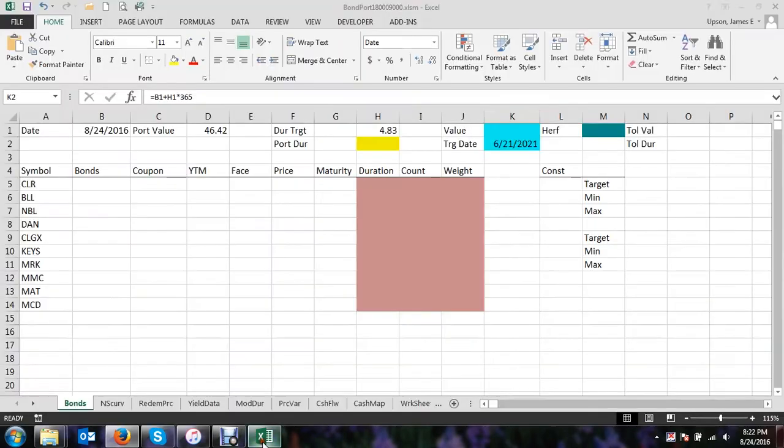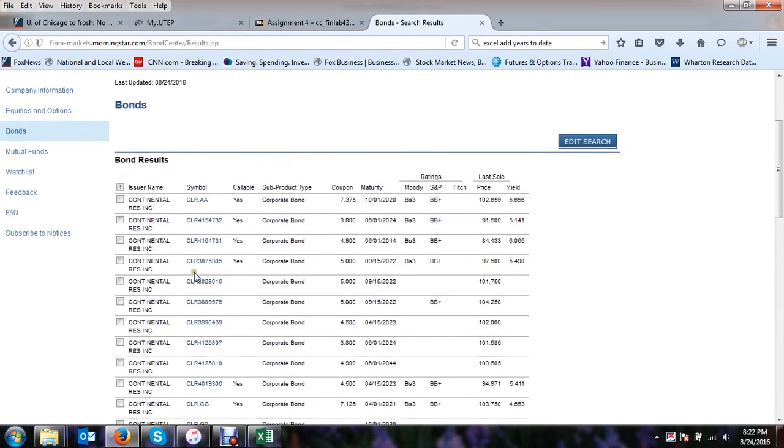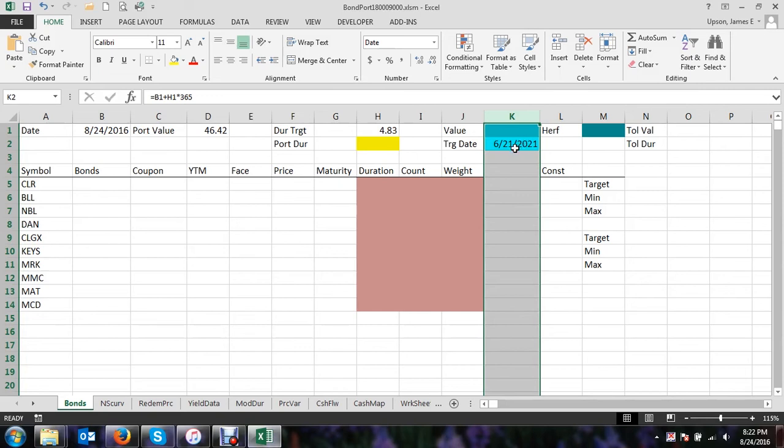Anyway, we want to go to the search function, and we're going to enter a symbol. So my first symbol here is CLR. So I'll just pick my ticker symbol CLR. And I'll get this nice list of bonds that are going to come up. Now, I want to pick bonds. Some of the bonds I pick, I want maturities that are greater than 6/21/21. And some of them I want to have maturities a little bit less.